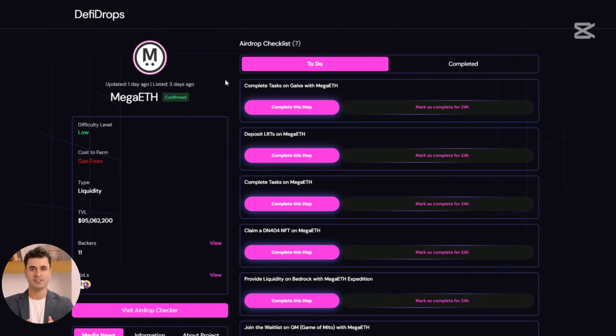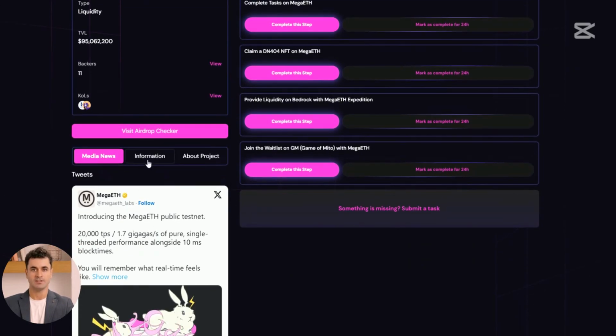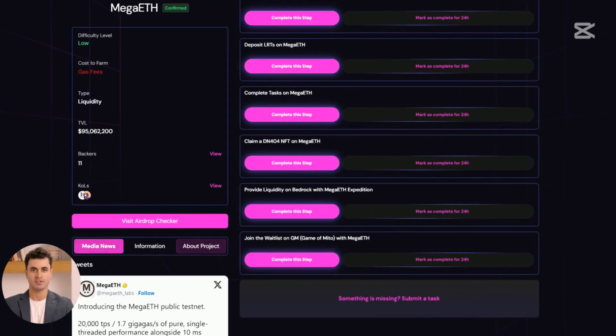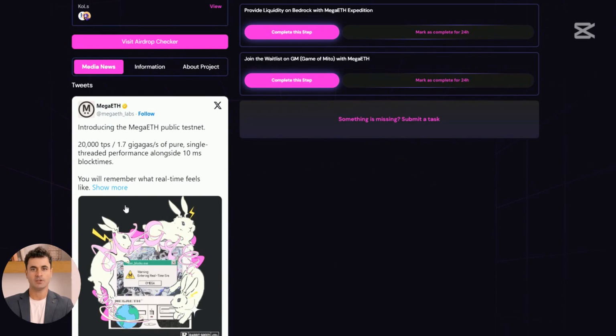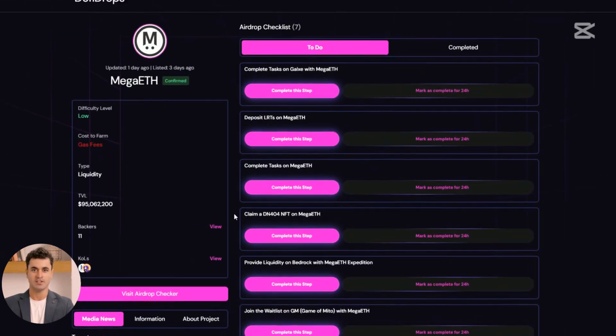Next, we check the task list. To receive the airdrop, you need to complete several simple tasks, such as following social media accounts or verifying your identity. Once completed, these tasks will appear under the Completed tab, so you can track your progress. The website also features additional sections, including project information, airdrop details, and social media updates like Twitter news. These are useful for staying informed about any important changes.